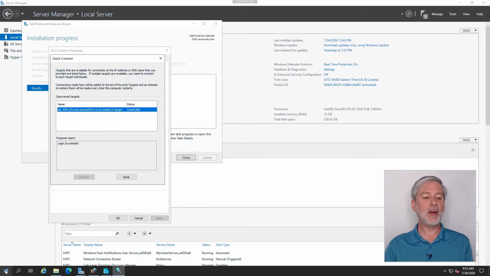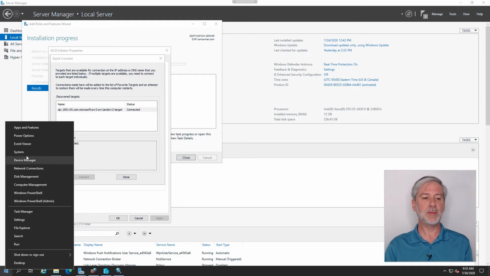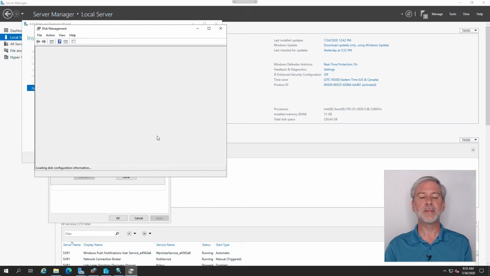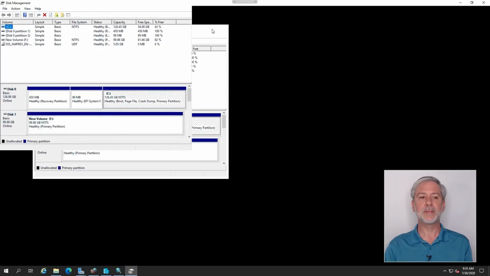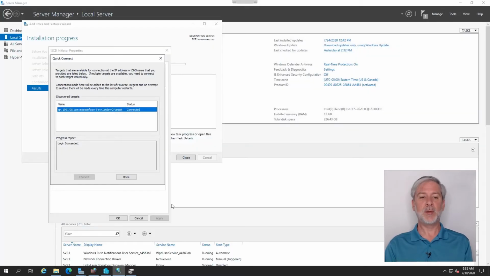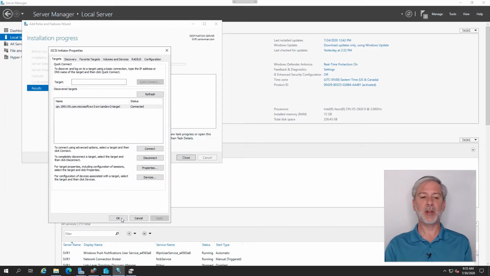Okay. Let me go out into the Disk Manager tool. And there are the 3 disks that came from the SAN, right? Those are 3 disks that are inside my storage area network. I just connected the SAN, and now I'm seeing these 3 disks. Okay, I'm going to go ahead and mark this as done. I'm going to click OK.